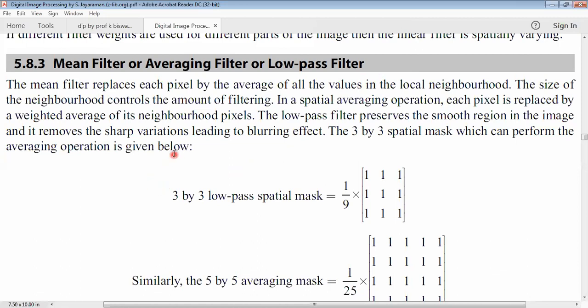So you see the definition here. The mean filter replaces each pixel by the average value of all the values in the local neighborhood. Local neighborhood means suppose this is a center pixel and these are all its neighborhood. So this pixel value is going to be modified based on all these values. The mean filter replaces each pixel by the average value of the local neighborhood, so the size of the neighborhood controls the amount of filtering.